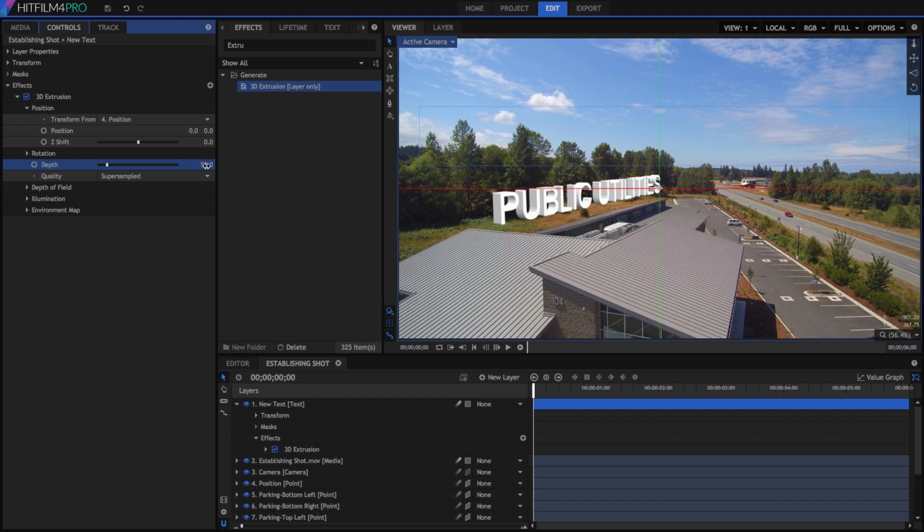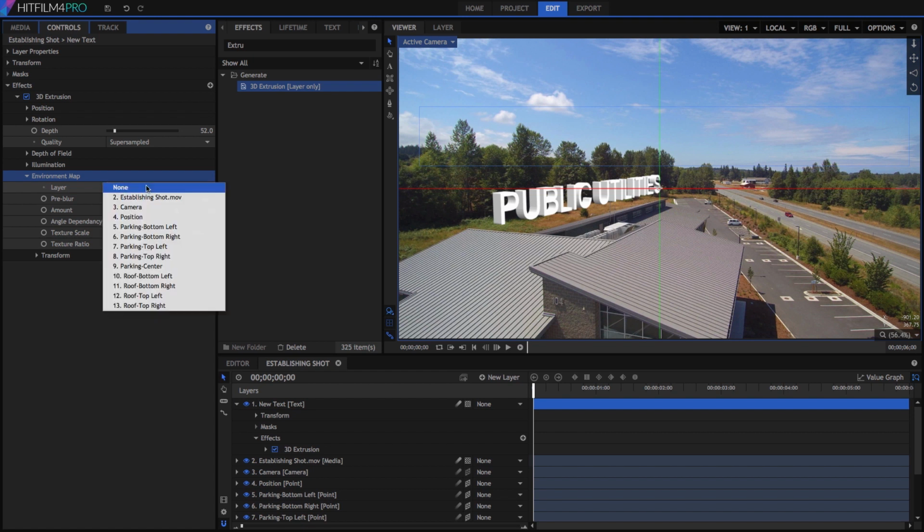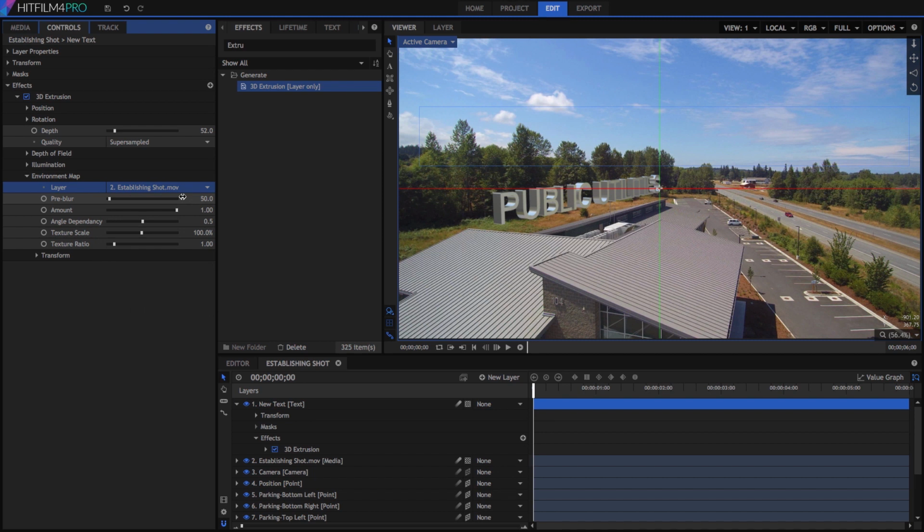of the letters. Now, to make the text look like it is actually in the scene, we want to set up the environment map. This option in the 3D extrusion controls lets you convert any layer in your timeline into a massive dynamic reflection on the surface of the extrusion. In the Layer menu, select your video layer, in this case, Establishing Shot, and we can then control exactly how much of the reflection is present by dialing in the other properties.